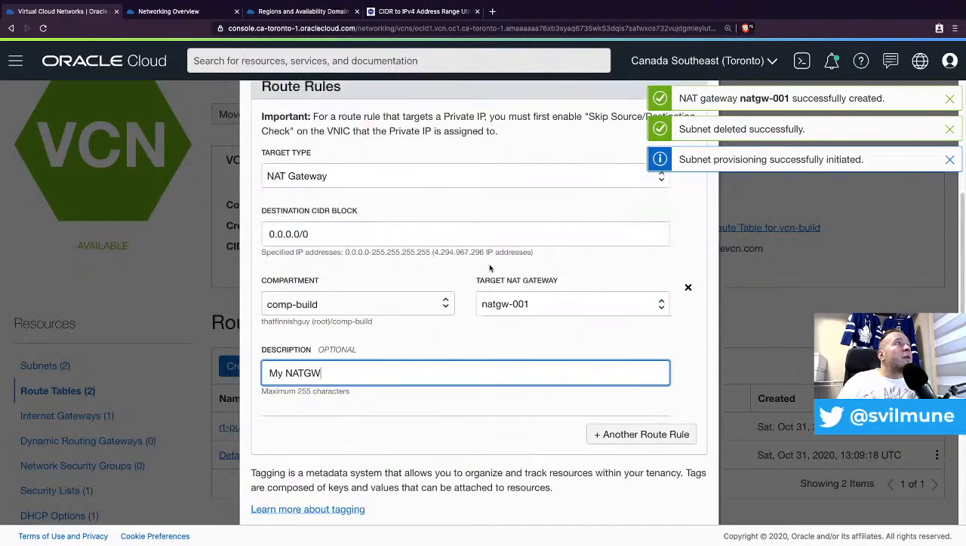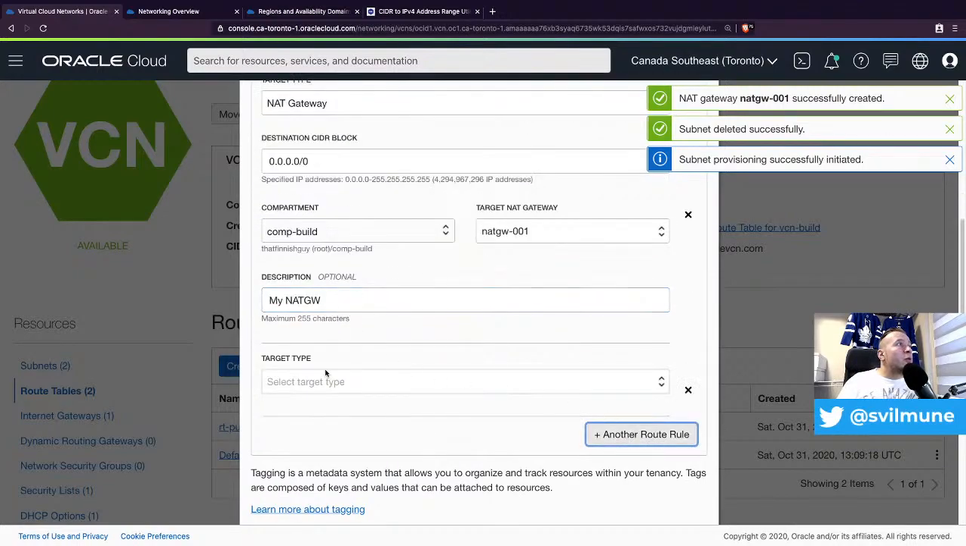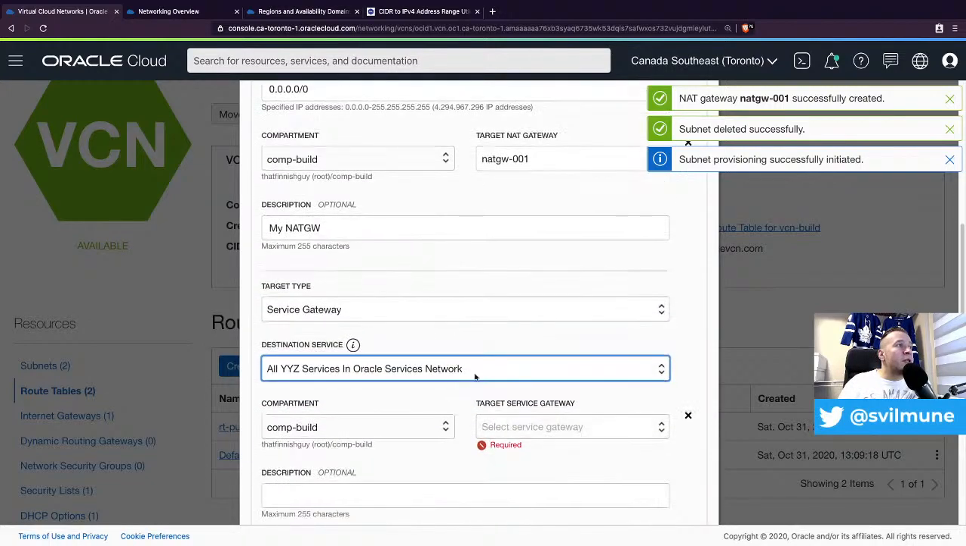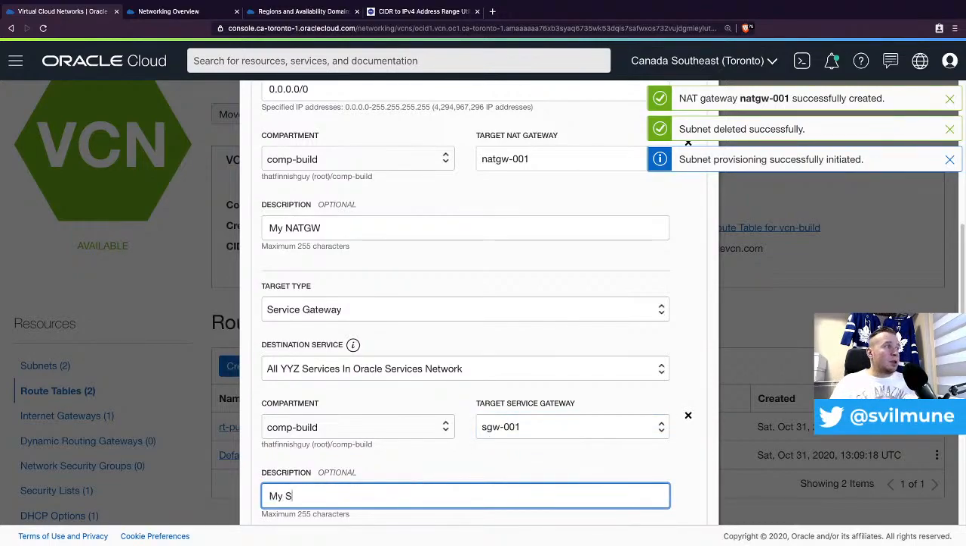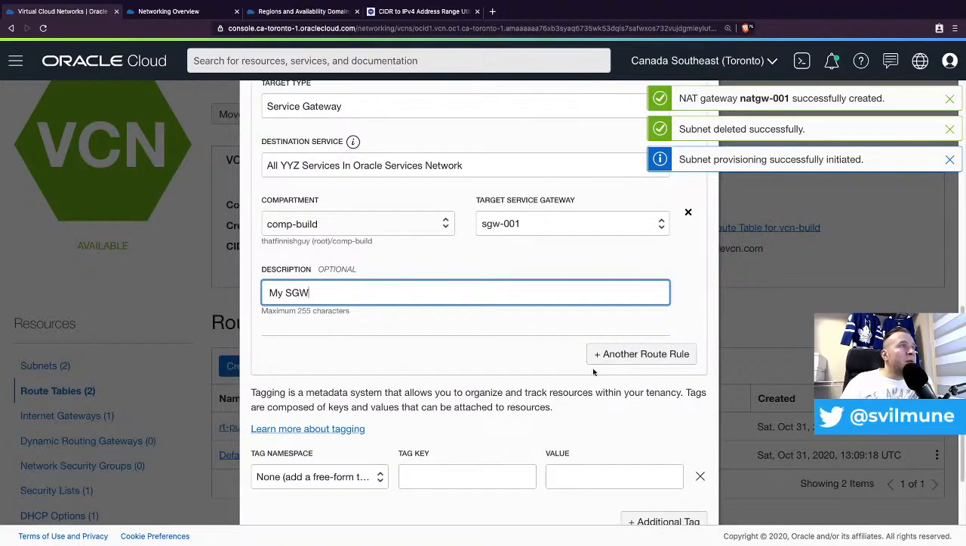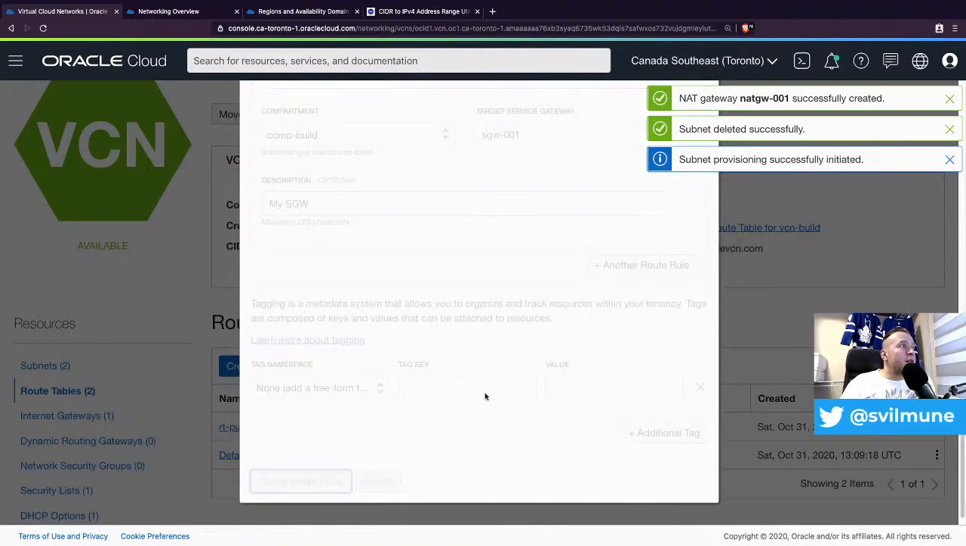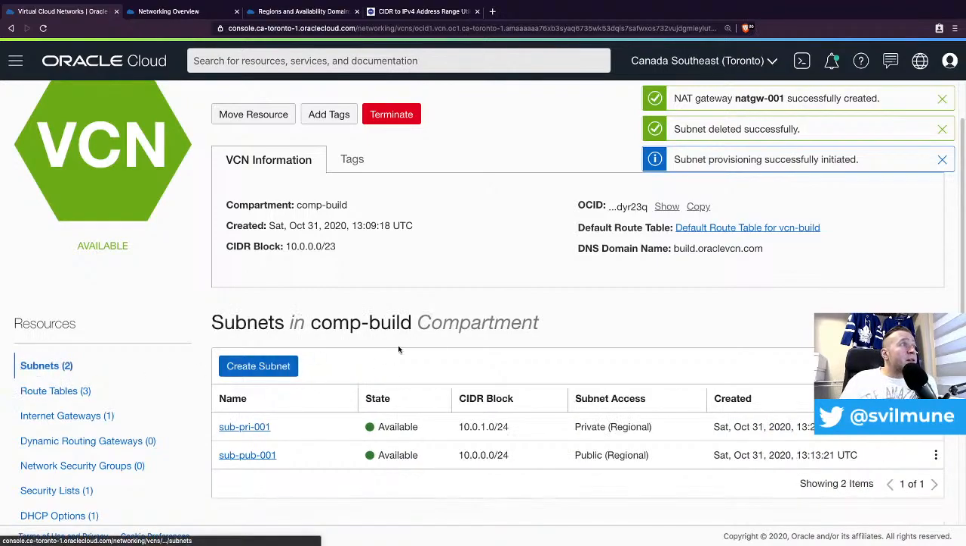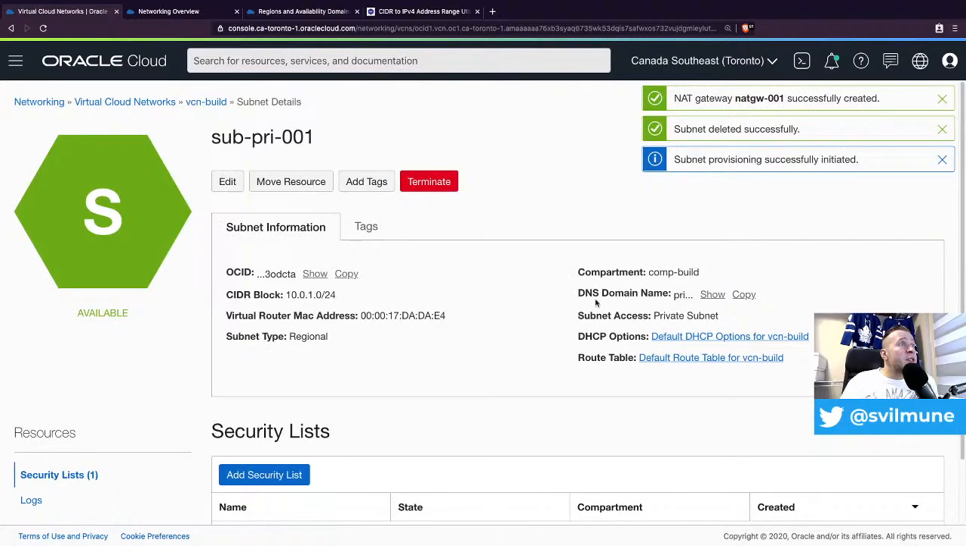All right. We can just do another route rule, and we'll put the service gateway here. Now we can choose all the services, select, put something there, then I'll just create the route table. Okay, and now I have the route tables. Both of them have two rules, so they should be able to route the traffic correctly. But let's go in the subnet and switch it.